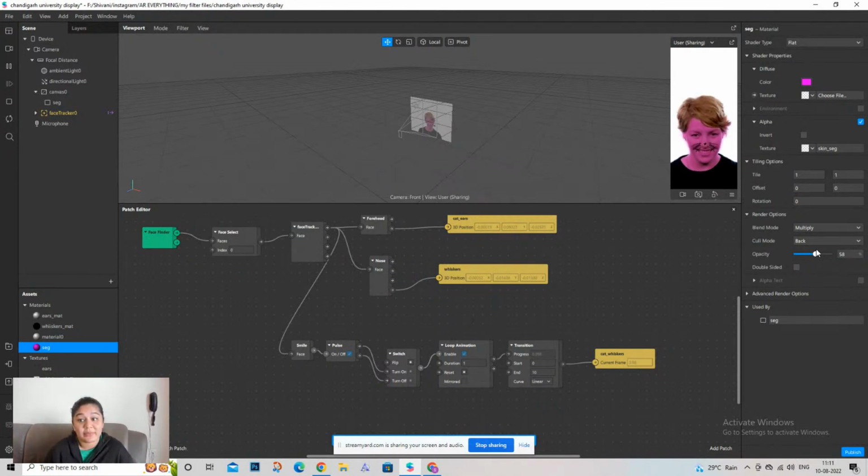You can make Thanos out of this. You can use skin segmentation for that. So that's how skin segmentation works.